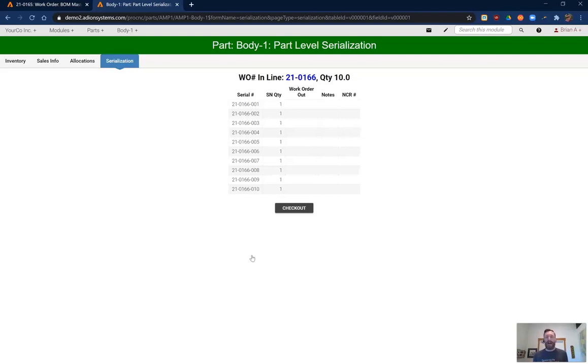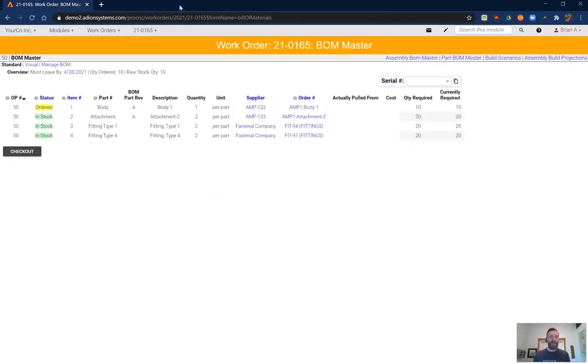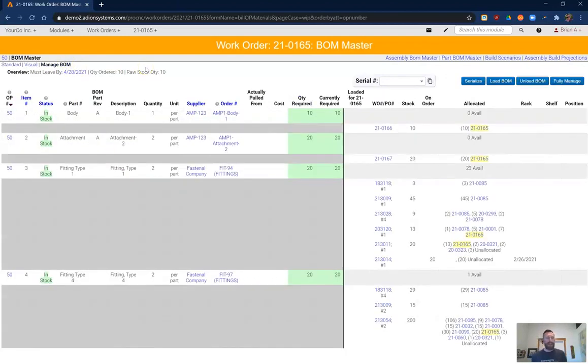Everything is good. I'm going to have all of my inventory and all of my associated serial numbers for what I need. All right, now I'm going to close this, and we're going to go back to our main level work order, our bill of material here. So first thing I'm going to do is go ahead and manage this, have it recalculate for me everything that I'm doing here. So I can see that all of my pieces are in stock now.